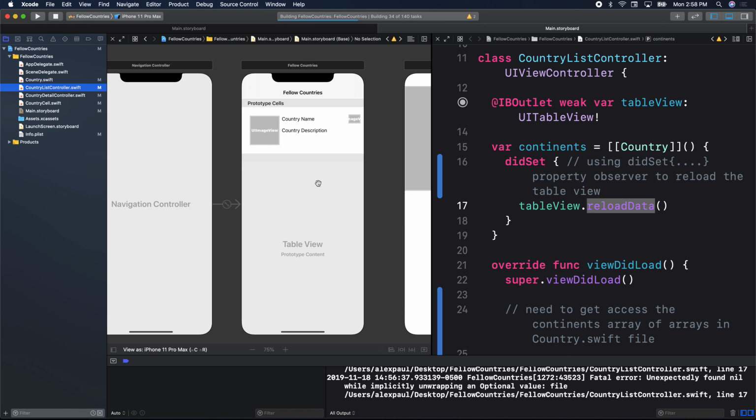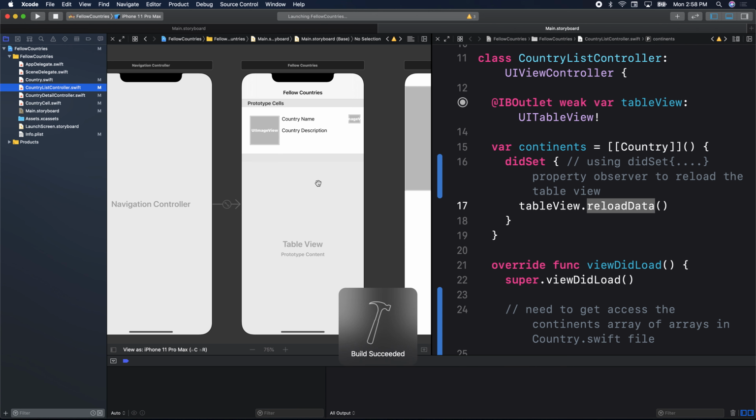The bad errors are when you don't get enough information from Xcode, but with an error like that you get information, because something is nil and you're trying to unwrap it.